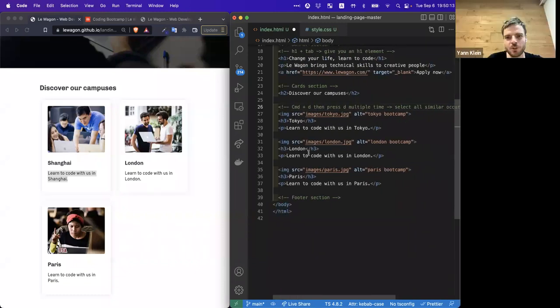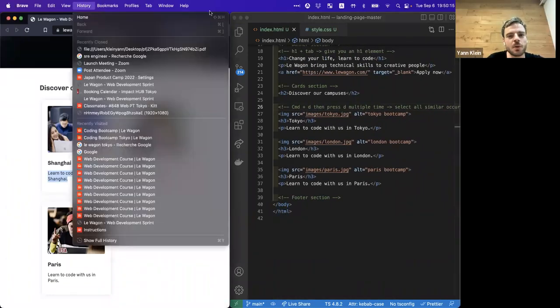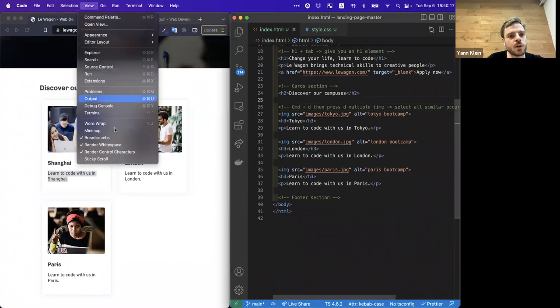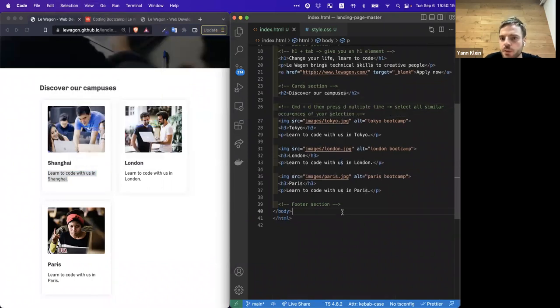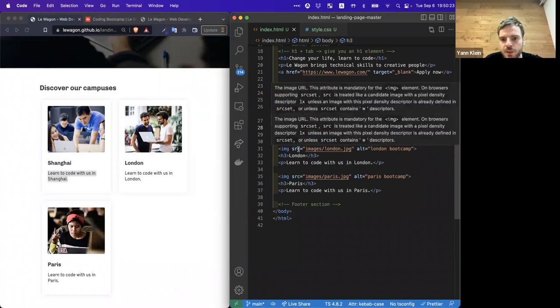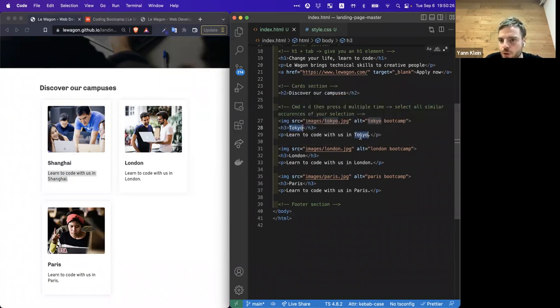So let me try to re-explain that. I'm going to wrap all my code here so that you can see everything. So I selected Tokyo, right? Then I do Command D, it selects the next Tokyo. If I do Command D again, it selects the next Tokyo, and Command D again, it selects the last Tokyo, and so on and so forth.